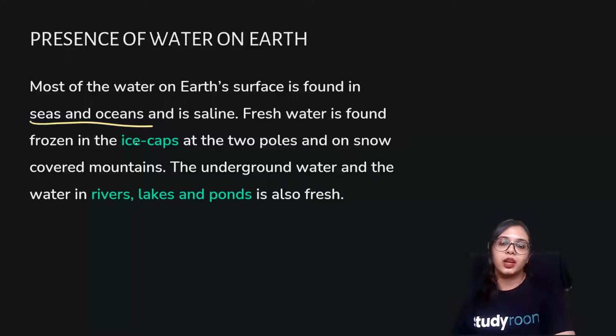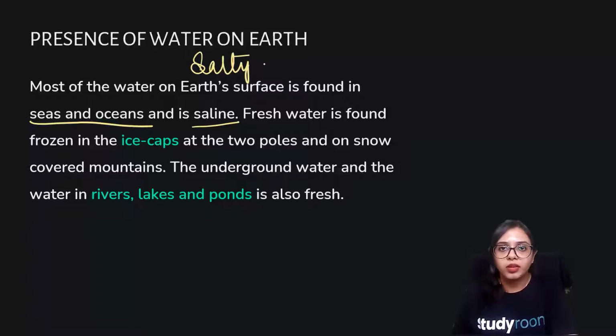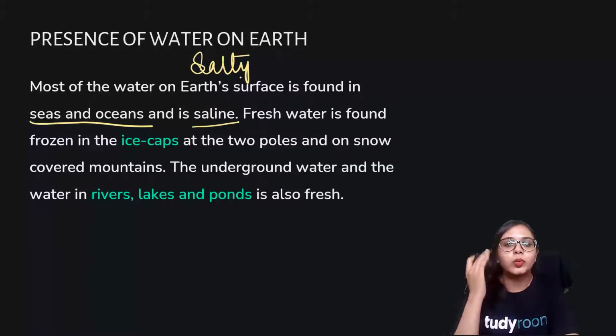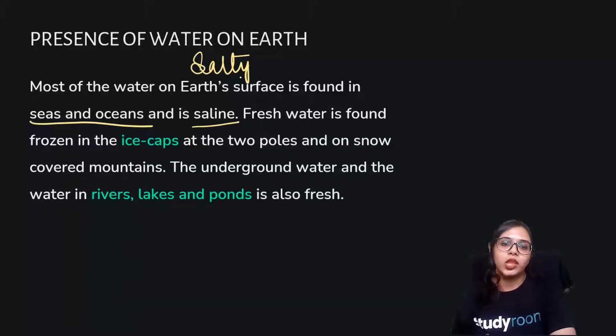So the presence of water on earth is found in seas and oceans, but the water that occurs in seas and oceans is saline, means it is salty, means there is a presence of salt in the water, and that water is not suitable for the consumption of human beings or even for some animals, because for those animals, the saline quality of that water could also be harmful, in the same way that it is harmful for us humans. So that water is not equipped for consumption.